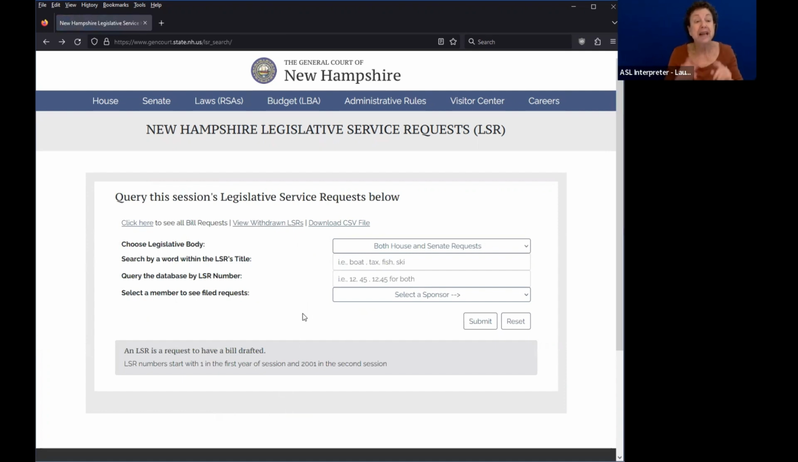Now, if you are compiling a list of these LSRs, a real handy tool can be found right here, this download CSV file button. What that'll do is it'll let you download a spreadsheet file of all the LSRs right off the bat, and that can be opened in pretty much any spreadsheet program like Microsoft Excel or whatever. So it really saves you the hassle of having to copy everything down and paste it and work it all out yourself.